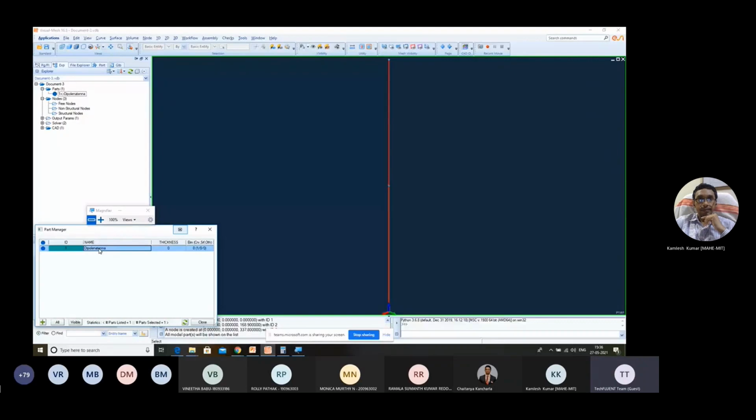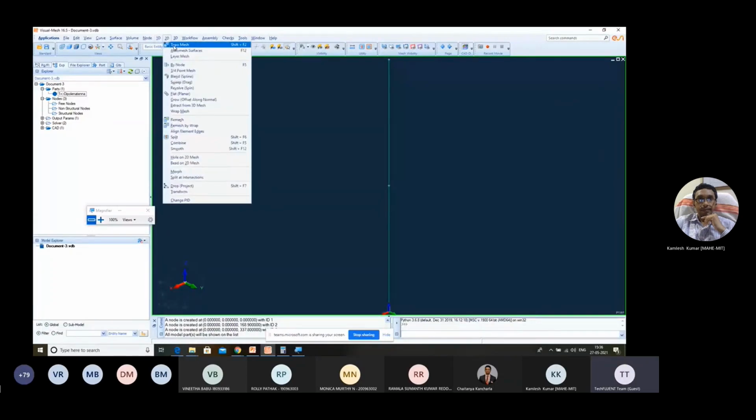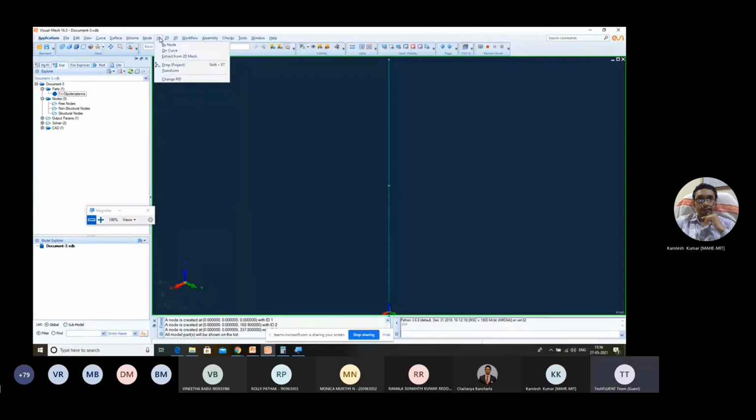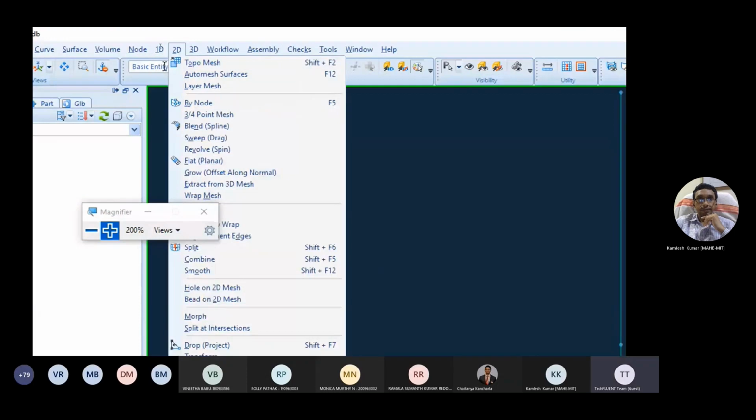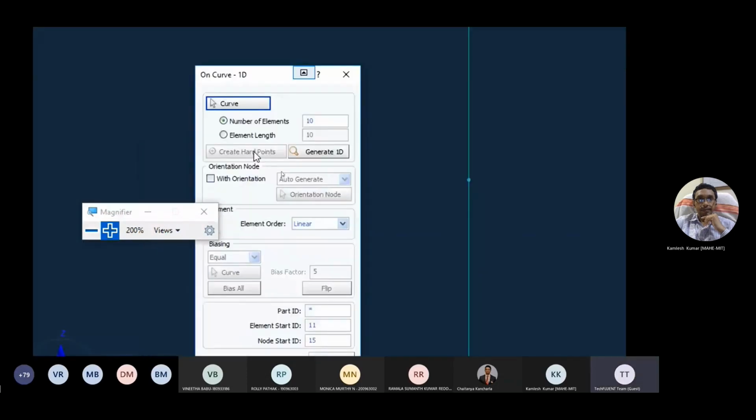Now I need to assign the number of elements, sub elements, onto the same part. So you can go for On Curve, 1D. On the curve you have to do the optimization. Number of elements would be 10. If you want to go in terms of element length also, it's fine. The element length should be 33.78. If you want to go for number of elements also, it's fine.